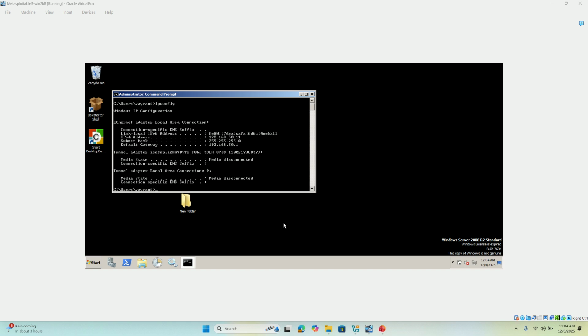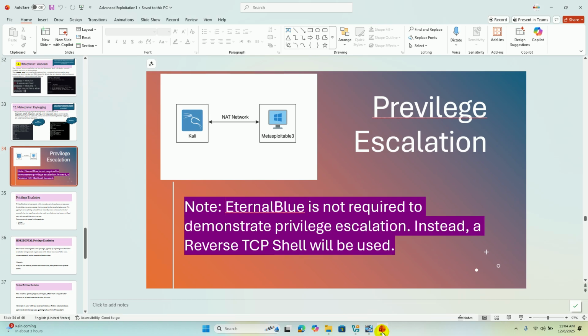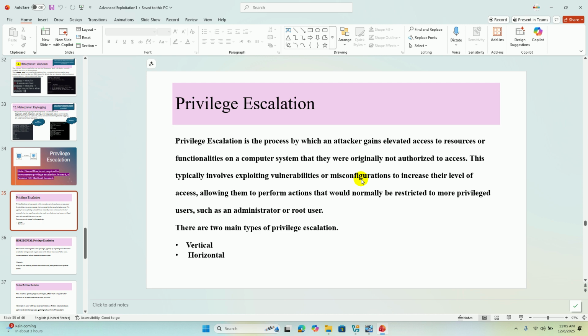In this session, I will be explaining the privilege escalation attack using the Kali and Metasploitable 3 Windows 2008 R2 server. So the lab setup is as follows. We need a Kali and Windows vulnerable server.